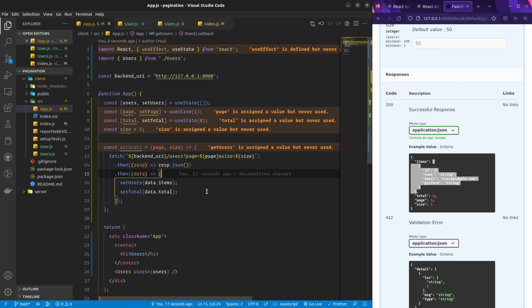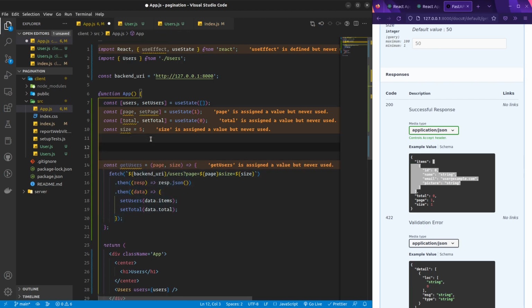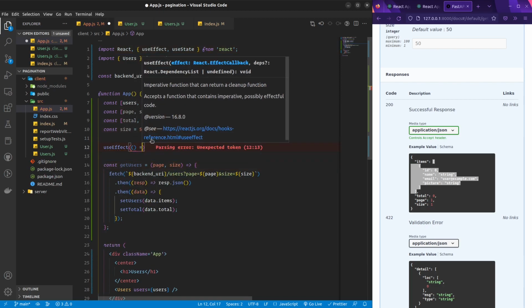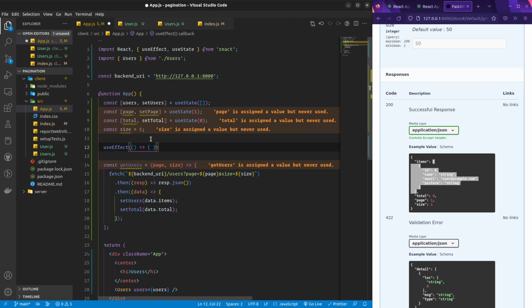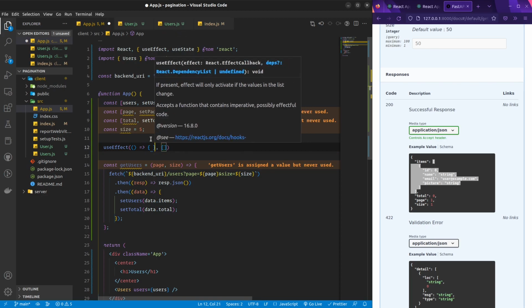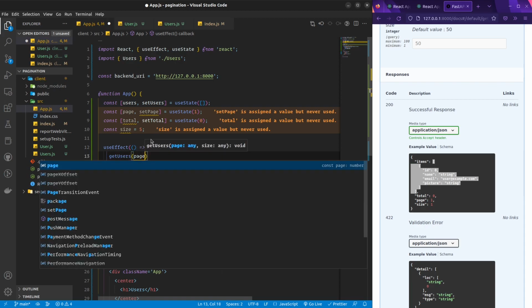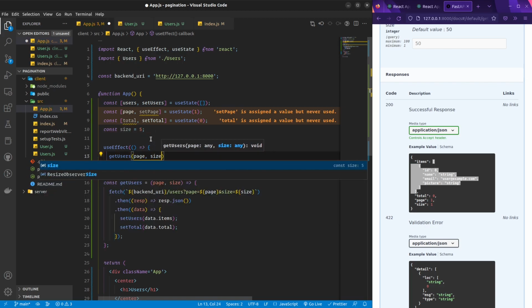Okay, so once we have this function ready, I'm going to call that inside the useEffect. When the component mounts, just run this function whenever the component mounts. So in this, I'm going to just call the get users with our page and also our size, which we fixed to 5.